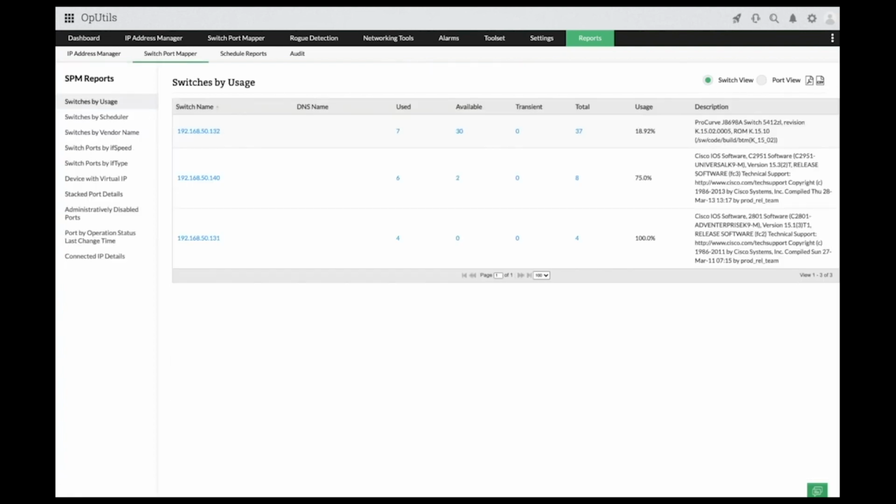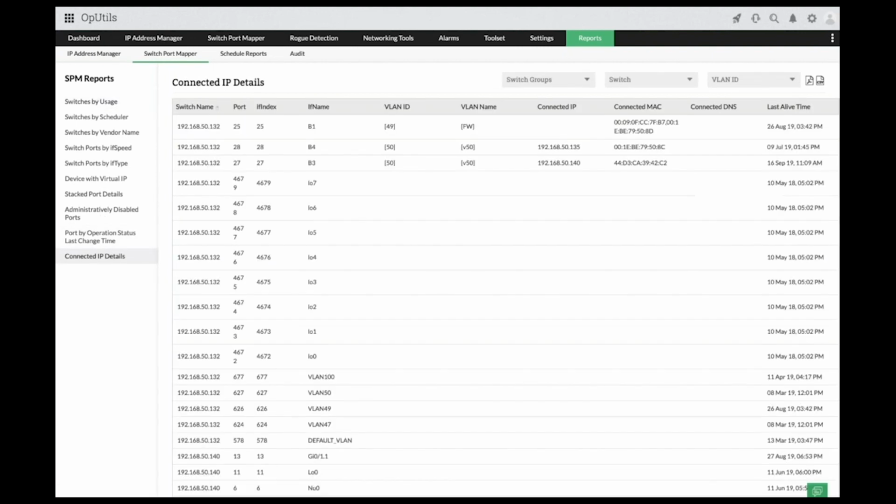And if you're looking for a report that helps you merge information from both IPAM and switch port, you do get an option here, which is Connected IP Details. It helps you merge the information from both the modules and gives you more detailed information about what's happening in your network and what exactly you are managing.